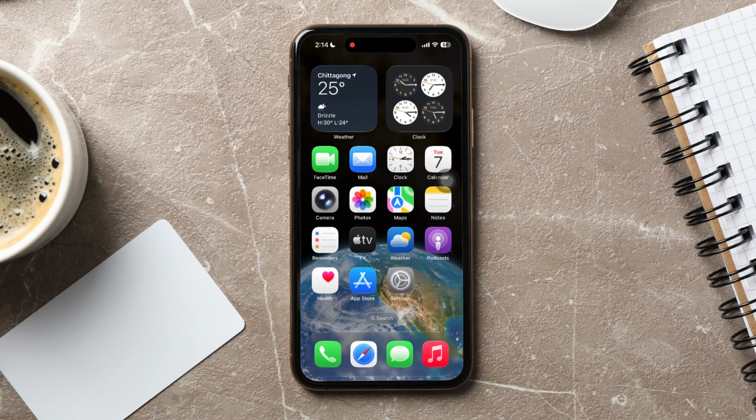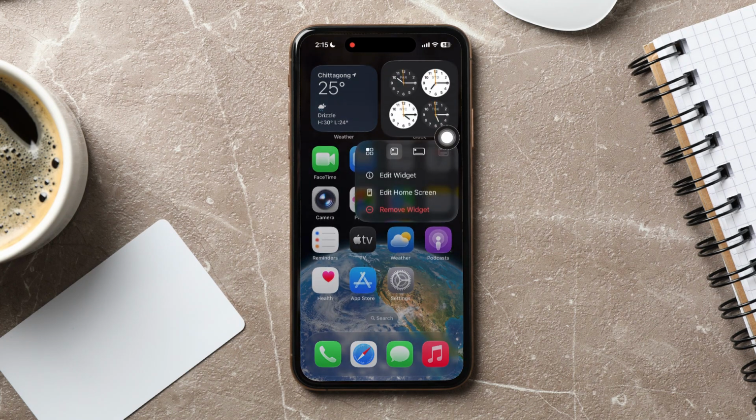How to change default cities in Clock widget on iPhone. To get started, first of all go ahead and long press on the Clock widget on your home screen. This will open up a menu with several options for the widget.